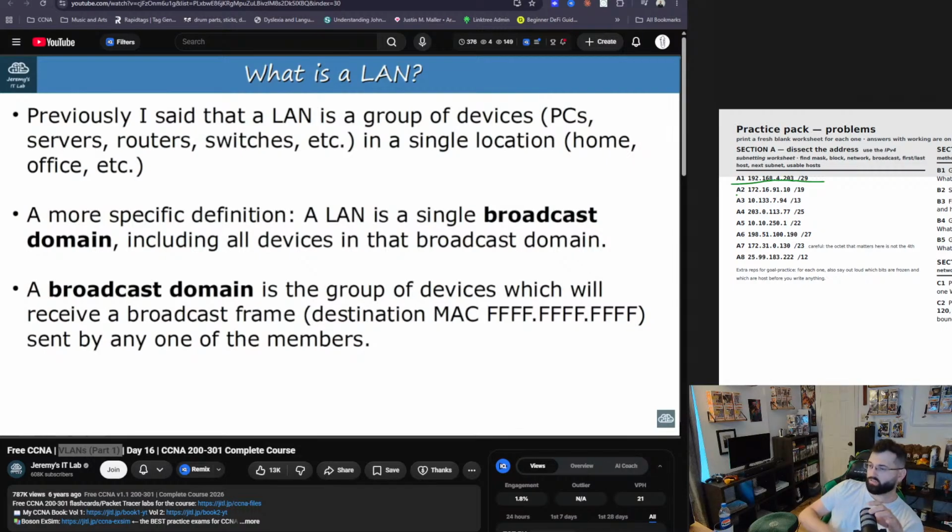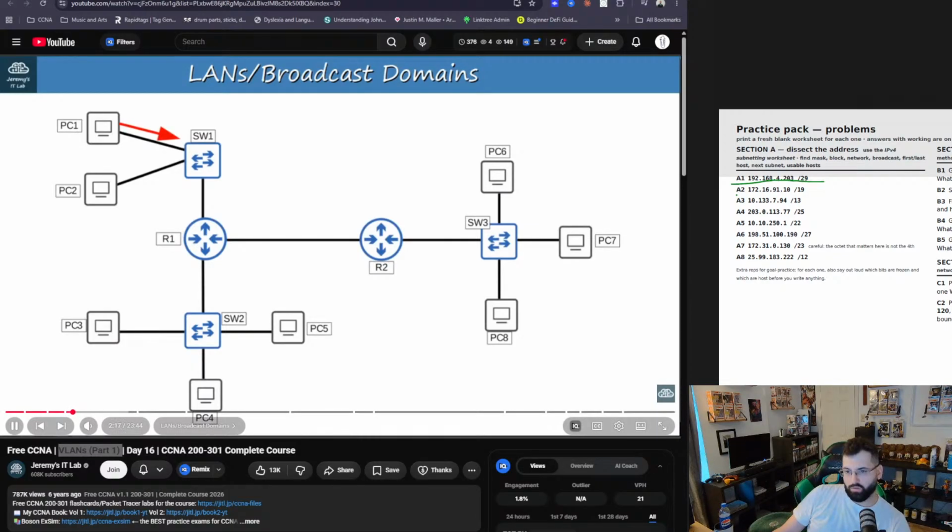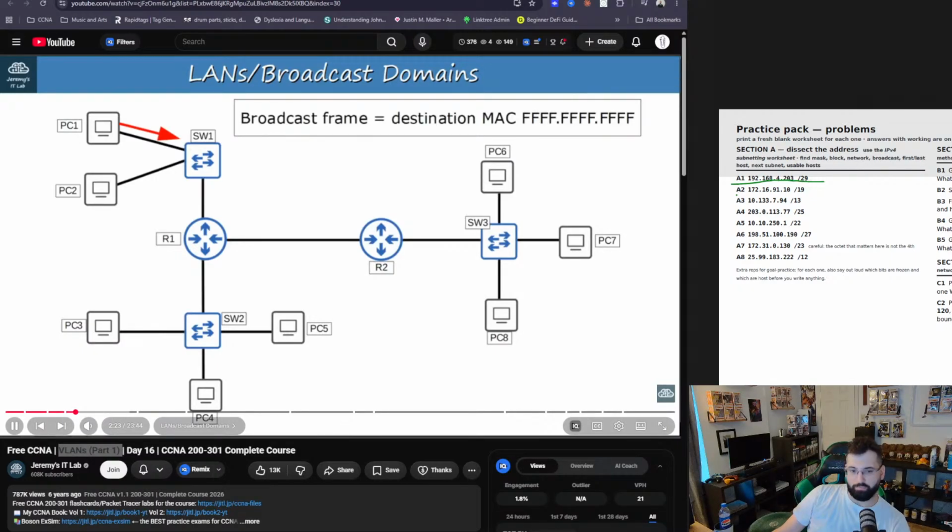Okay, that makes sense. Let's take a look at a diagram. So, take a look at this network here. How many broadcast domains do you think there are? Remember, a broadcast domain includes all devices that will receive a broadcast frame. So let's say PC1 sends a broadcast frame. Which devices will receive the frame?